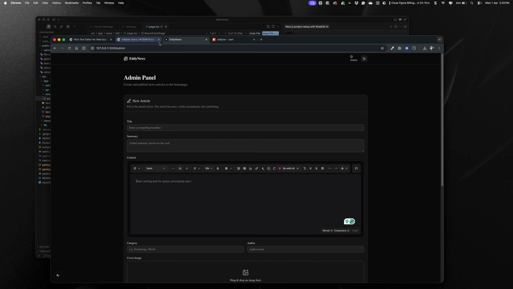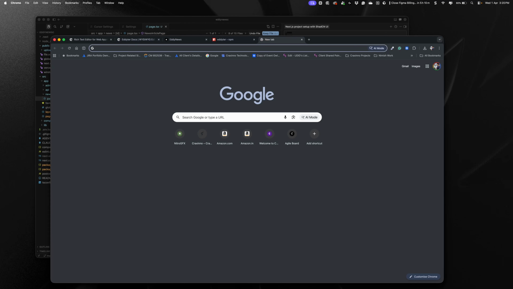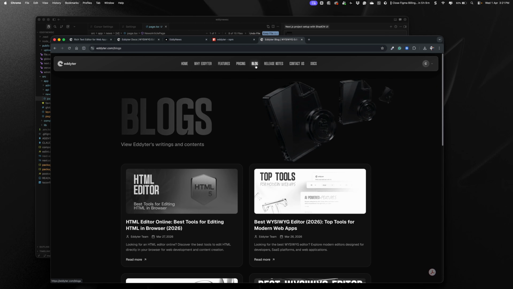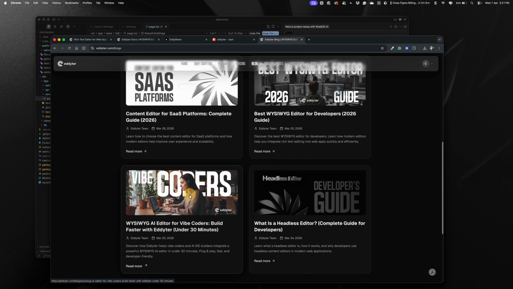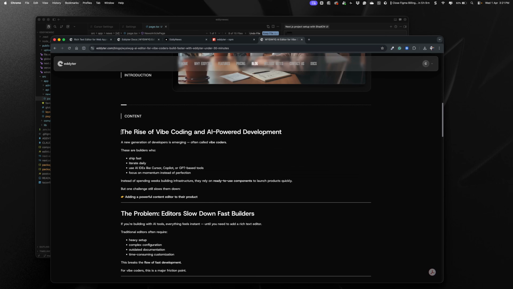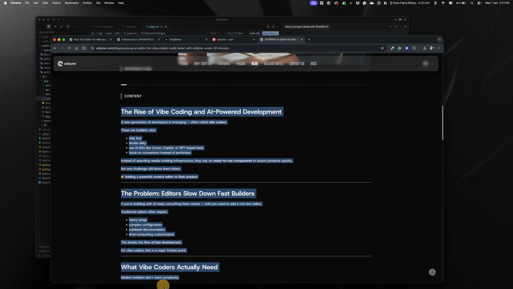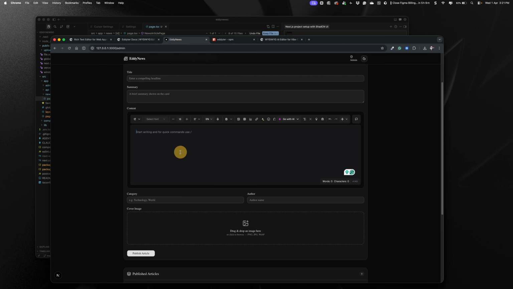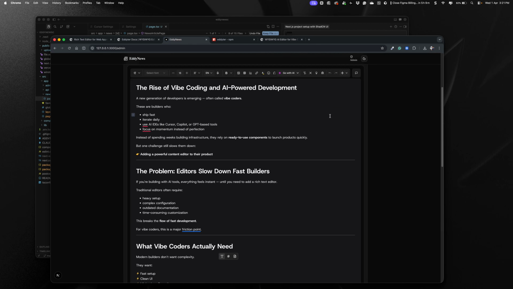Now I'll just copy some content from online and paste it right over here. Let's say we move over to the blog section of ours, and this is the section I wanted to copy. I can simply copy the content from here until here, go back, and configure my content. You can see this is how it gets pasted there.